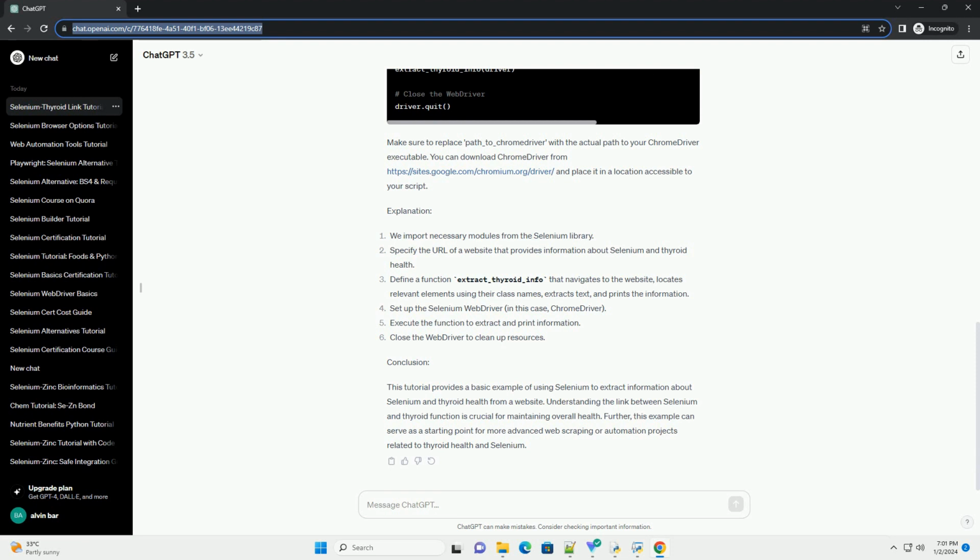Make sure to replace path_to_chromedriver with the actual path to your Chrome driver executable. You can download Chrome driver from https://sites.google.com/chromium.org/driver and place it in a location accessible to your script.